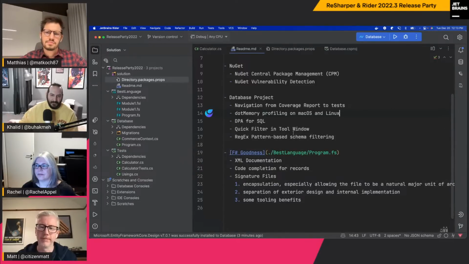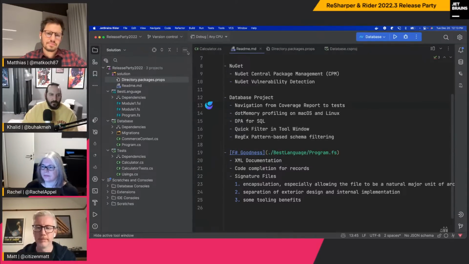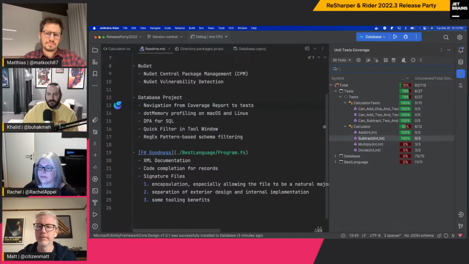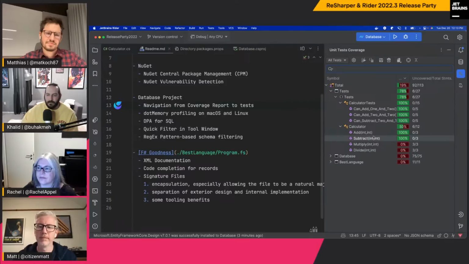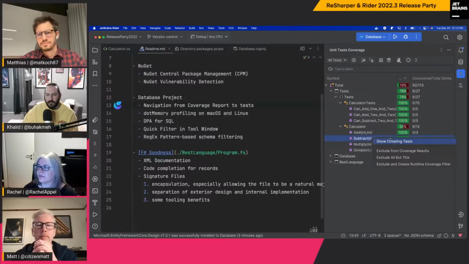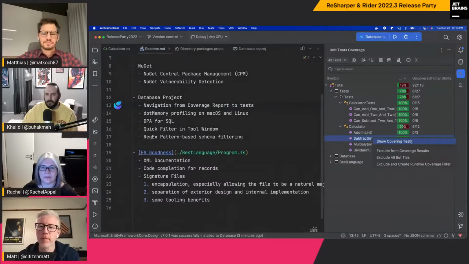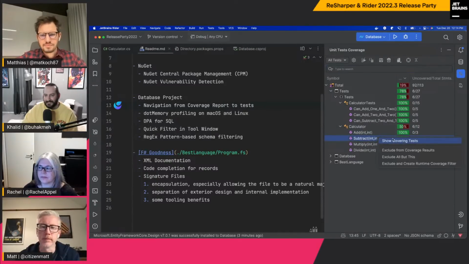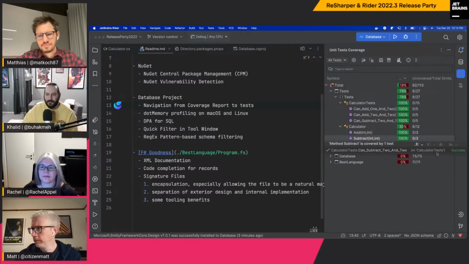So let's get to our database project, because the first thing I'd like to show, I've written some unit tests and coverage tests. This is a really nice feature for anyone writing coverage tests who wants to understand what tests are covering a particular method or part of your code base. You can now right click any coverage report here and say show covering tests, and we'll show you the tests that actually make up that coverage result.